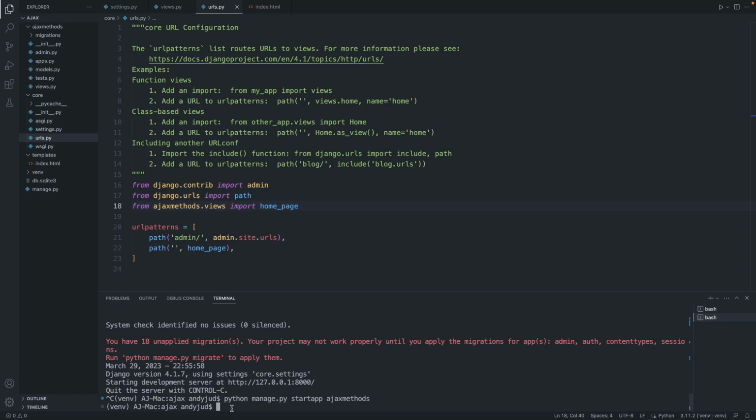And now let's run the server. python manage.py runserver.